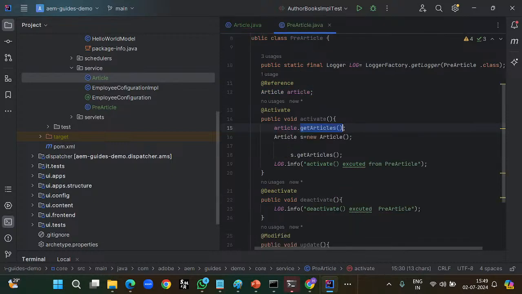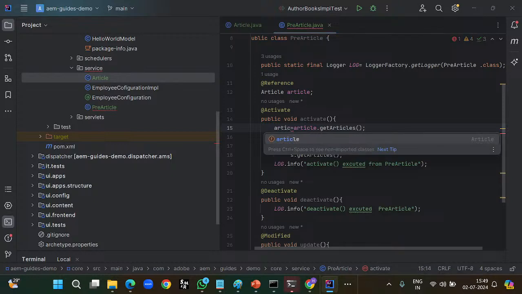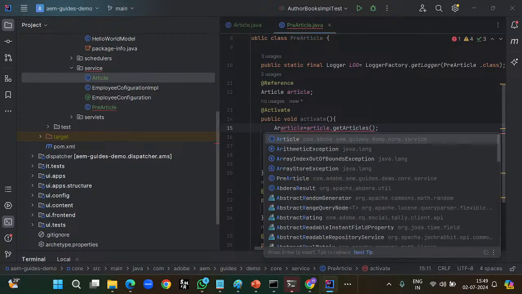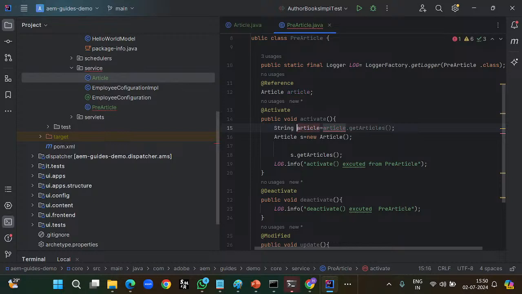I am going to the pre-articles class, where activate is the method and articles is the variable, and I am calling this instance method with the help of the object. Now I am storing the result in a variable named article, and its data type is String, since I need to display the string. Okay, this is fine. Are you guys clear with my point?